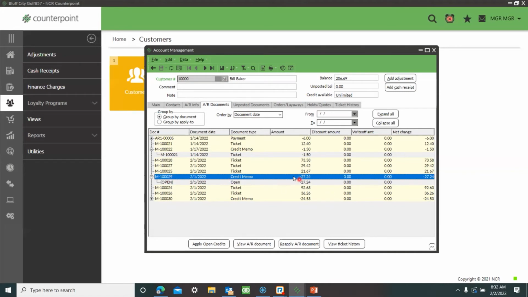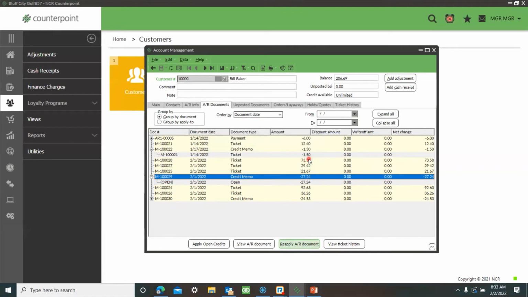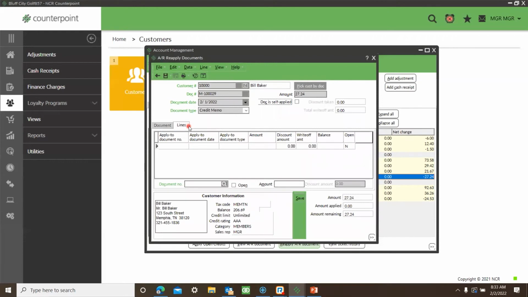So then what you do is you reapply AR documents. Kind of a strange name for that button. So I'm going to click on reapply, and I'm going to get a pop-up. You're always going to get this pop-up, and it's not very intuitive because it defaults to yes. Just say no to this. And then you'll go into lines here. Now we have a 2724 credit.